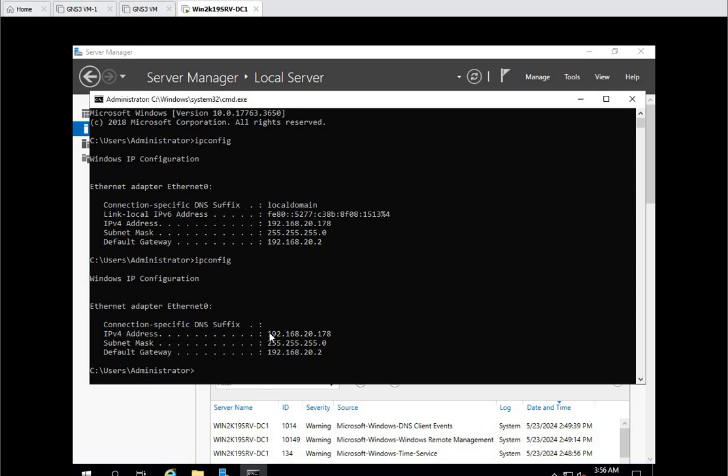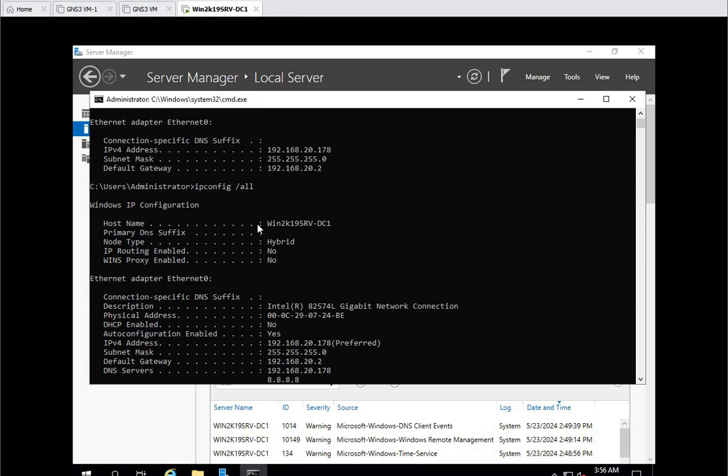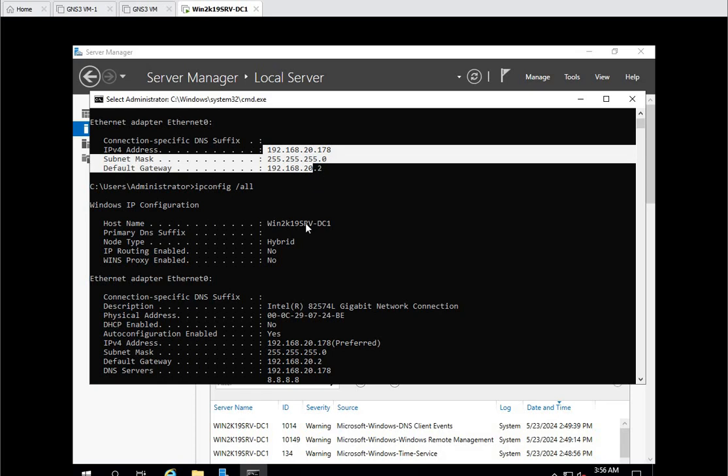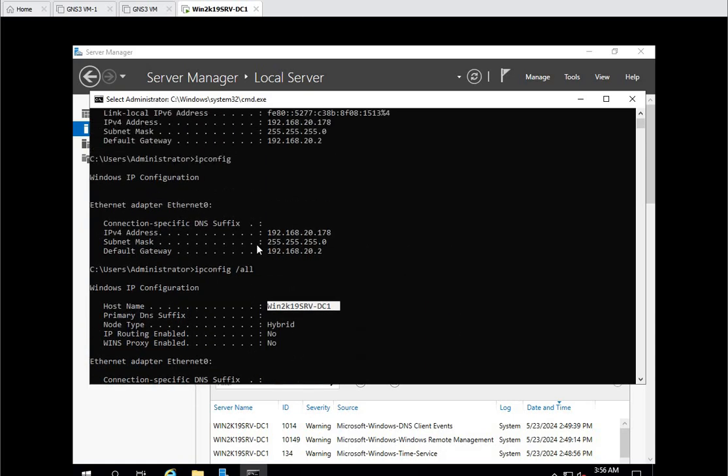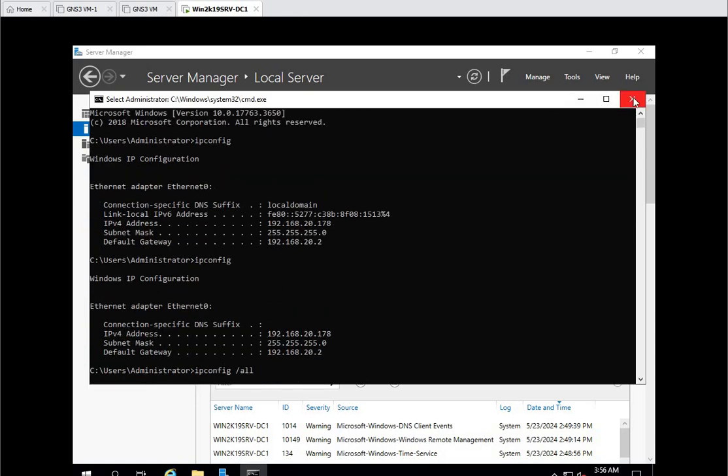Just to verify the IP config: yes, we have got the IP, ipconfig /all. Yes, DHCP is off now, it's assigned manually. Okay, the hostname is also changed to Win2K19SRVDC1. Now we can start installing the ADDS role.